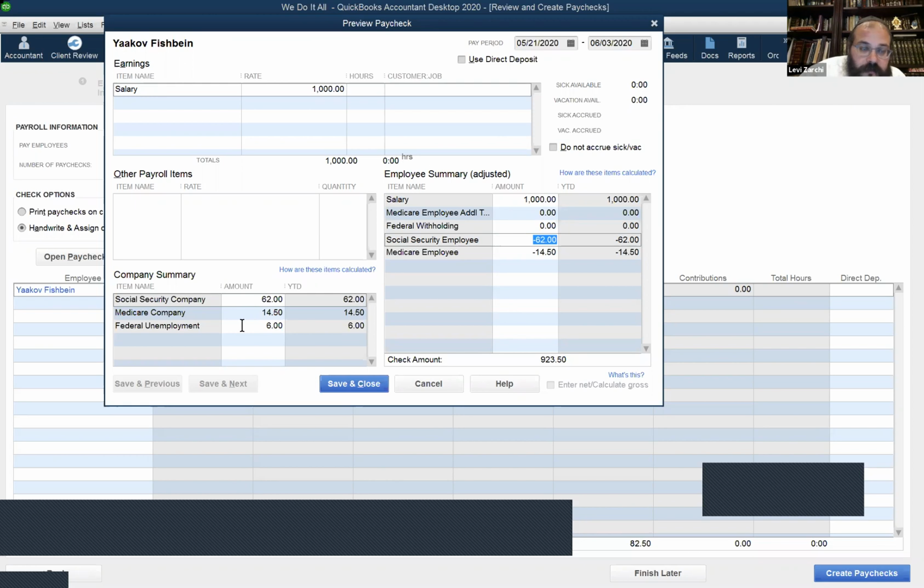Why is there no federal unemployment? Actually, there is federal unemployment. Federal unemployment is 6%, and $6. There's no state unemployment. We could leave that for a different question. People could do research, but I'm just going to save and close.